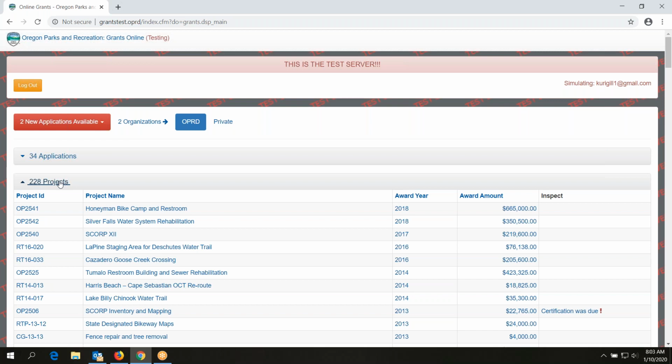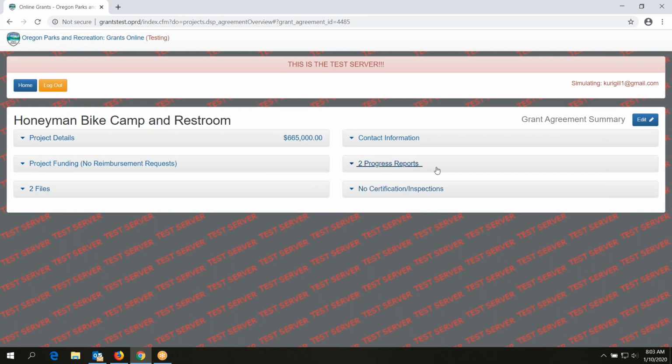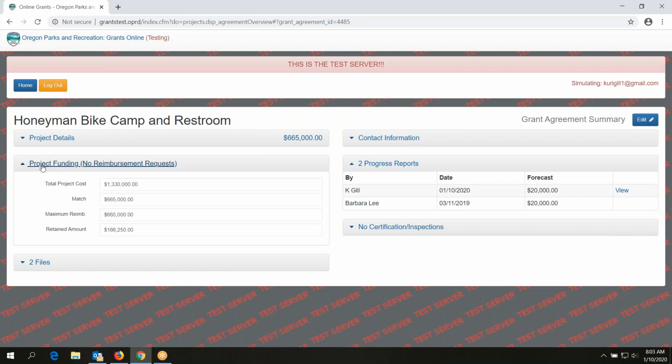And you will have your list of projects and some information about those. And we're going to use this as our test today. This is what you see when you arrive there. And you can see that I have completed a progress report. And so now I want to complete a reimbursement request, and that falls under project funding. So this is the summary of project funding, and there haven't been any reimbursement requests so far. So I'm going to do one.